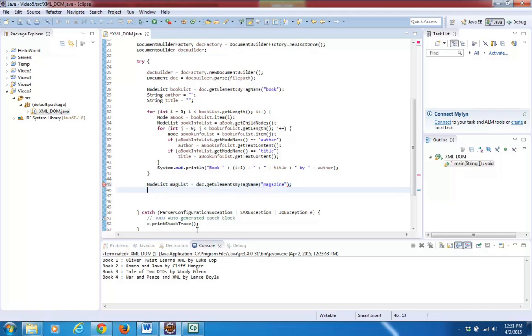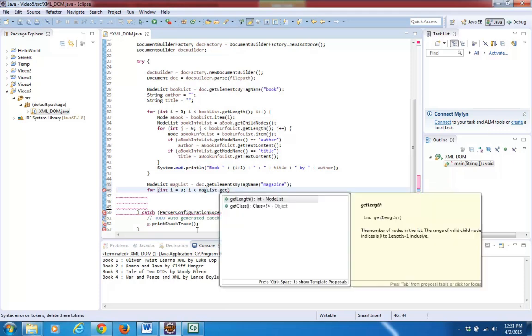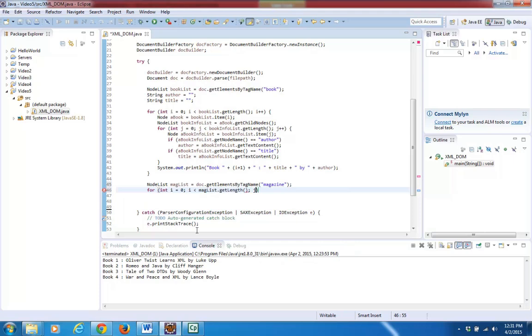So we get a list of magazines now. Okay, so we can again do a loop for each magazine: i less than mag list.getLength(), i plus plus.